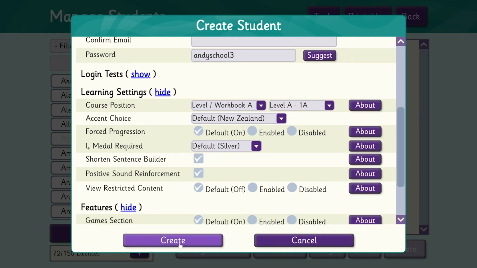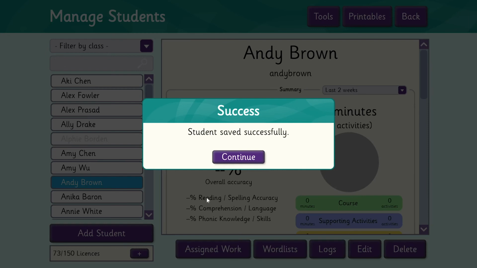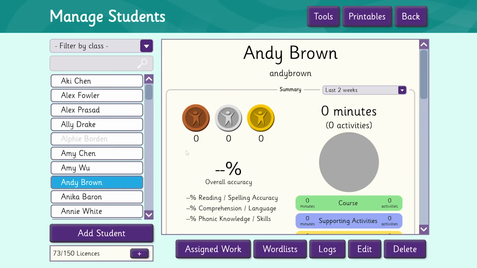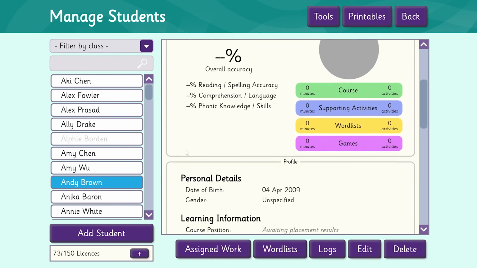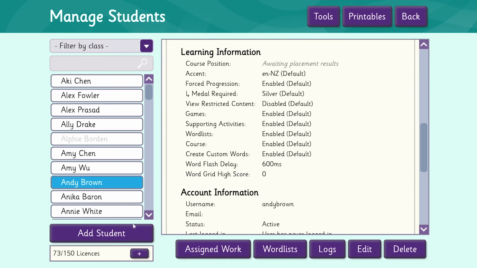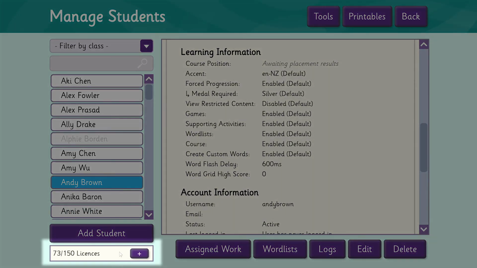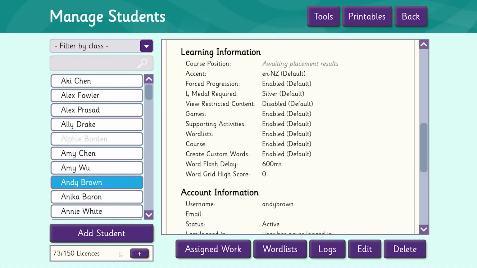Just click the Create button. This will then take us back to the Manage Students page, and you can now see the student you just created. To add another student, simply click on the Add Student button and go through the same process. Now this box at the bottom shows you how many student licenses you have on your account and how many you're currently using. So that completes the Create Student video. Next, we'll show you what the student will see when they first log in. If you're new to StepsWeb, we'd suggest that it's a good idea to create a student login for yourself. That way you can see and try out a few of the activities and tests, and you can always delete that student login later.